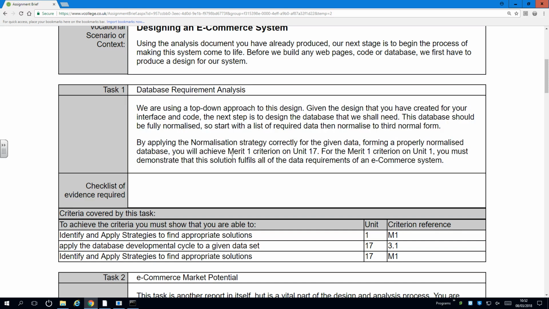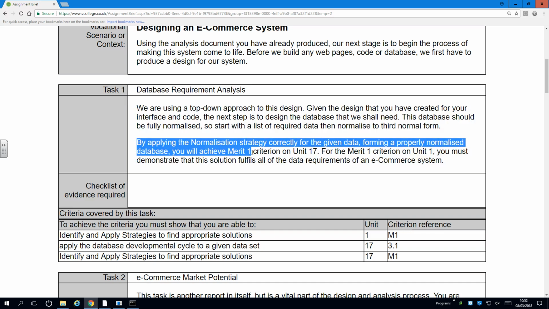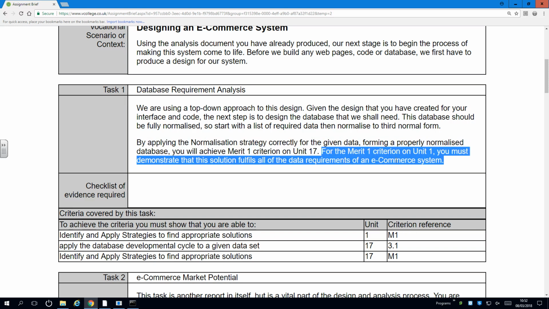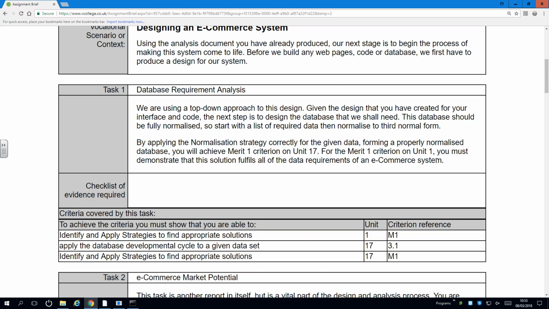It says there, if you apply the normalization strategy correctly, you achieve merit 1. For merit 1 on unit 1, you must demonstrate the solution fulfills all the data requirements for the e-commerce system. So you go through a list and say, in my code, can it do this? Can I create a user? Yes. It has to do it. Can I create an account? And which tables does it use each time for doing all those items?